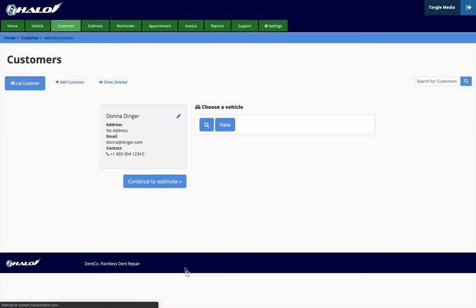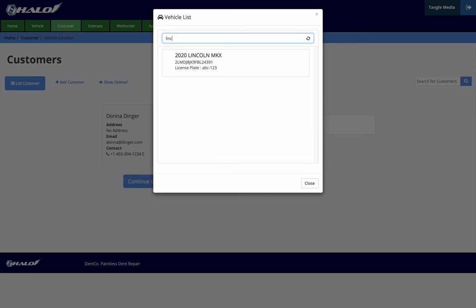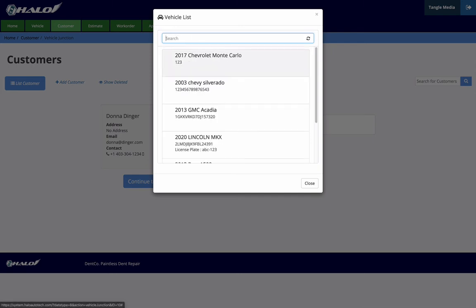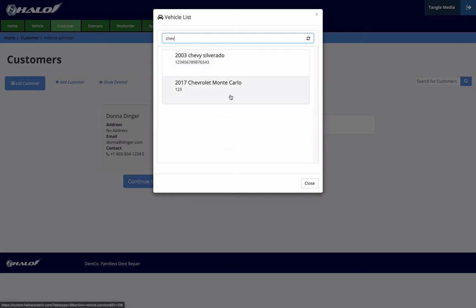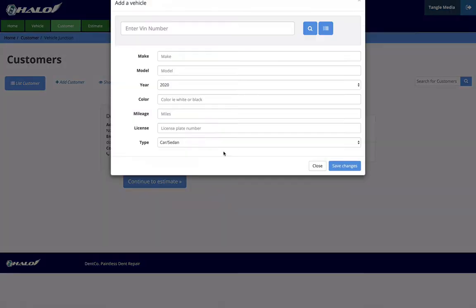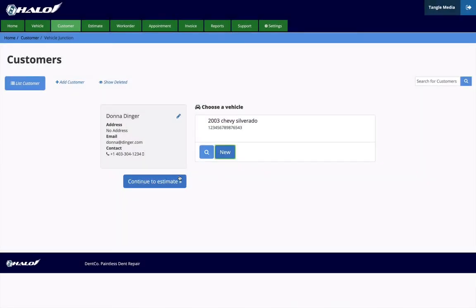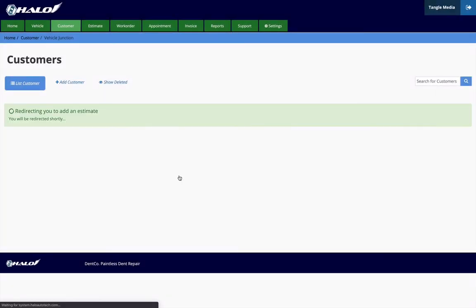I'm going to continue. I can search for a vehicle. In this case, maybe we know that we've already added their Lincoln. Or maybe we know that they've already added a Chevy. And it'll help me go through the list of vehicles I've added. Or, of course, I can add a new vehicle. And in this case, if I enter a VIN number and then make, model, and other information, the system will proceed smoothly. But let's get right to that estimate screen.